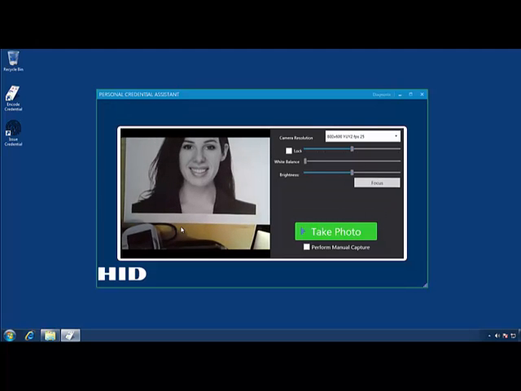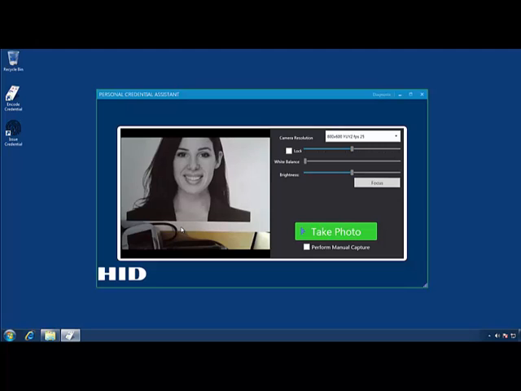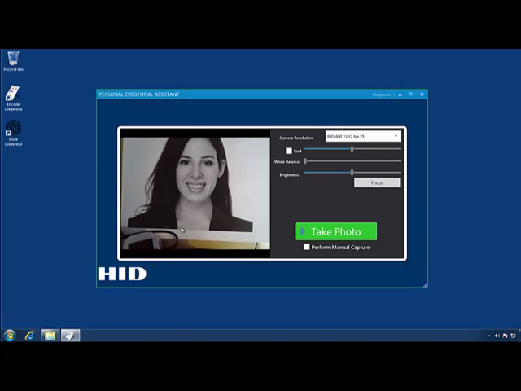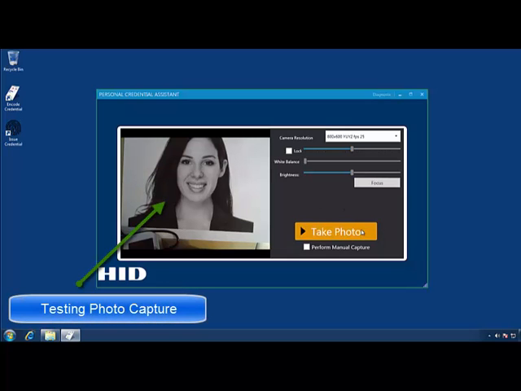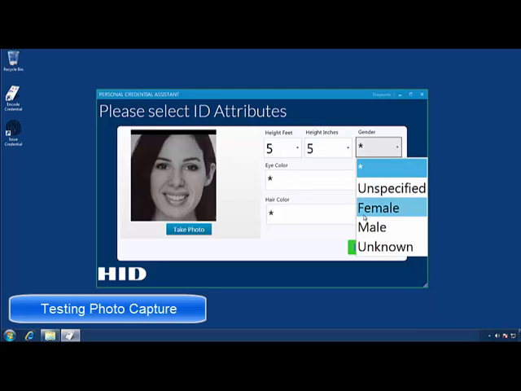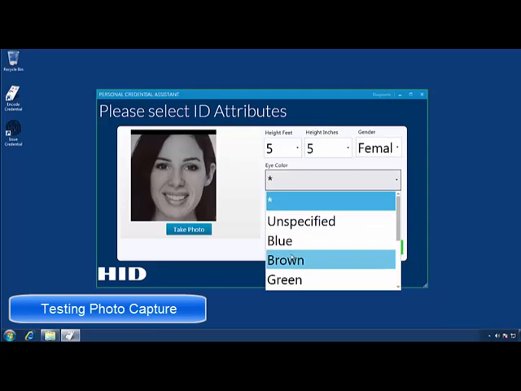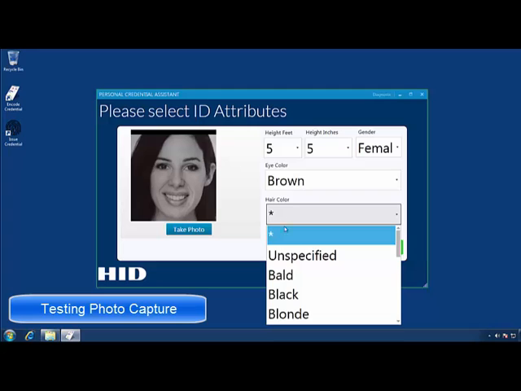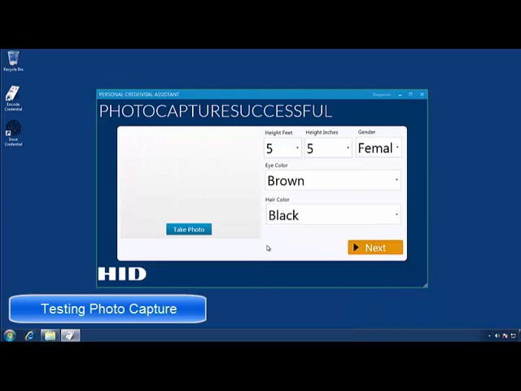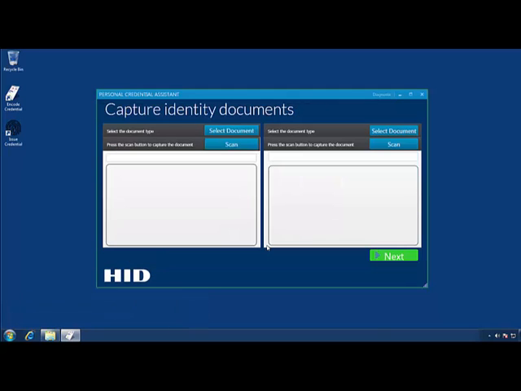Here I can see my camera is working, but I also want to make sure that my face finding is working. So I've used a printed photo here, and then what I'll do is just go ahead and press photo, and you can see it's automatically located the face and adjusted it to the right proportions. I'll just go through here and select a few more of the attributes just because the client makes you do that. Again, I'm still just purely testing here to make sure all my peripherals are operational.